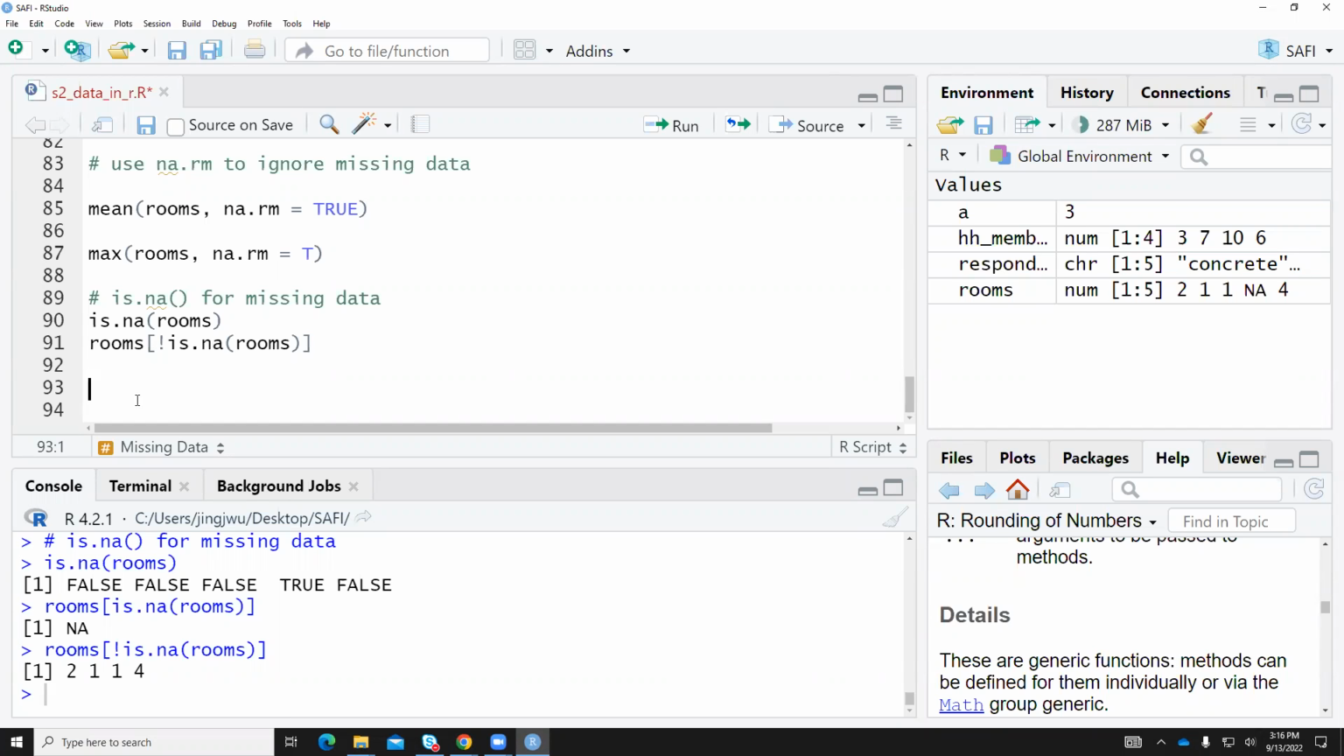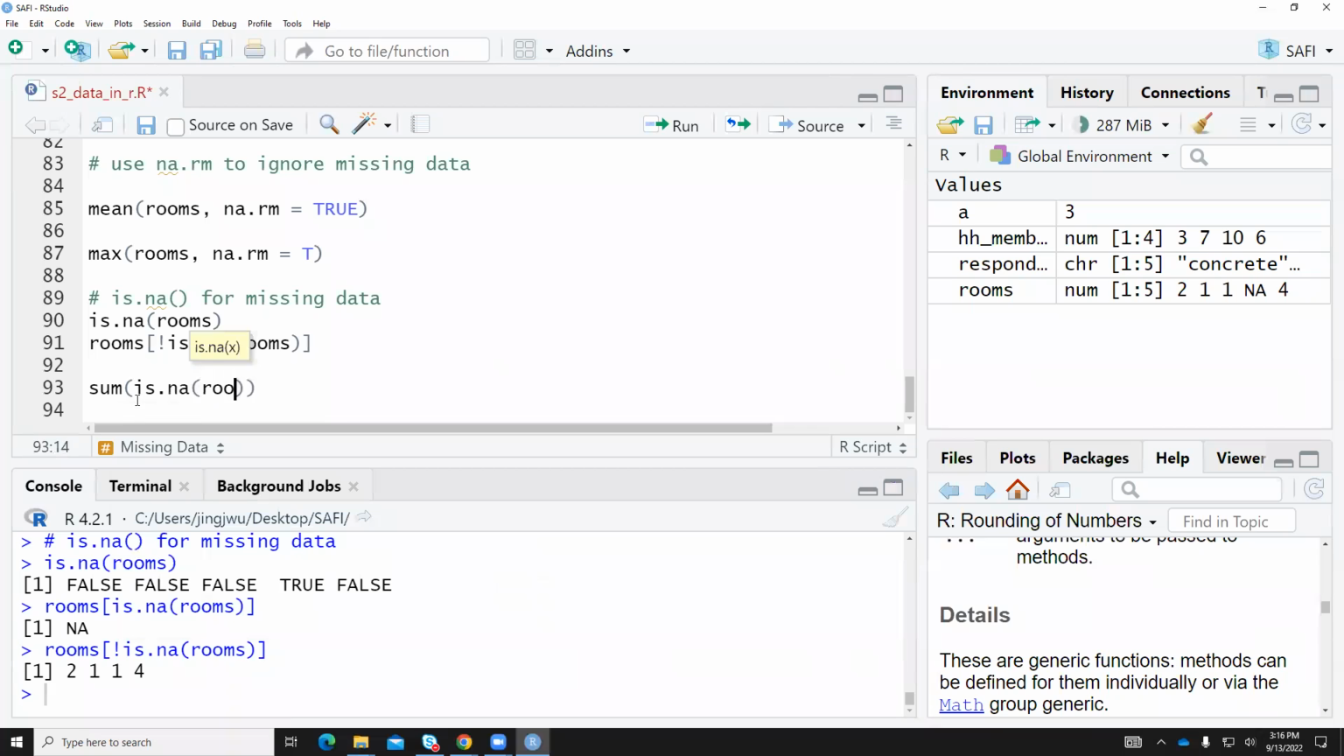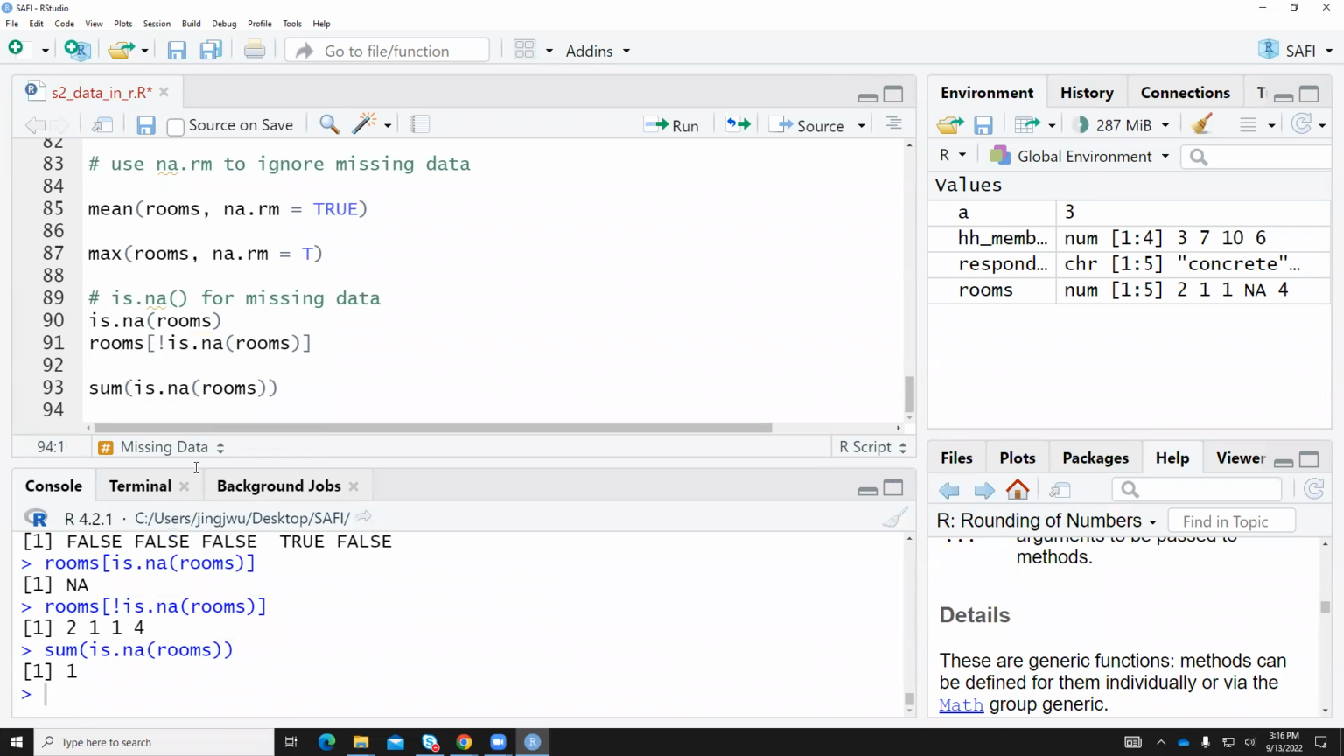We can also use is.NA to count the missing values, how many values are missing. For TRUE, when you do the calculation, TRUE means 1 and FALSE means 0. So when you calculate all the NAs and use sum, you will get the number of missing values.